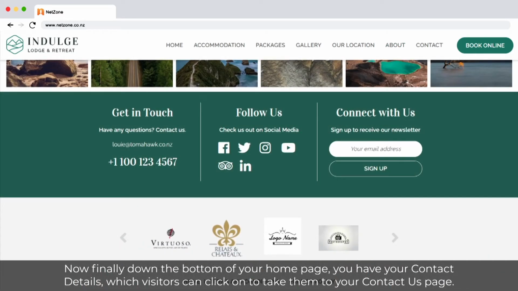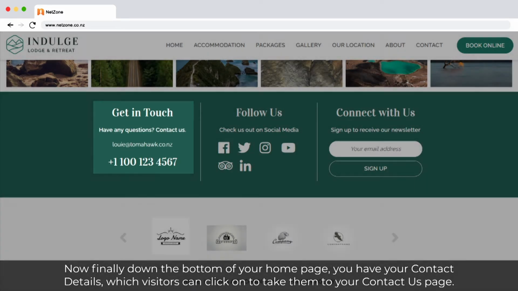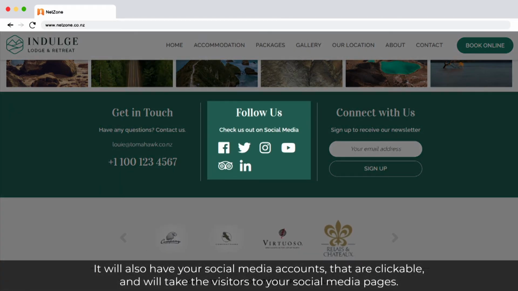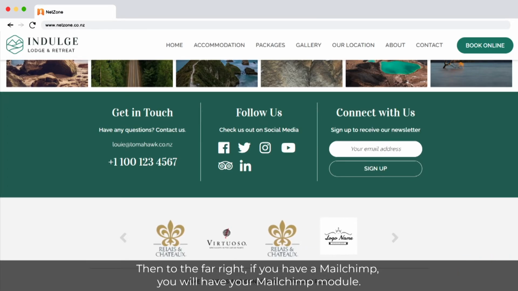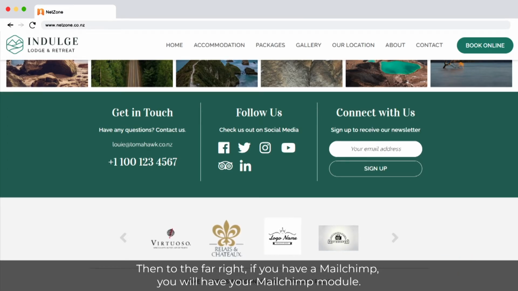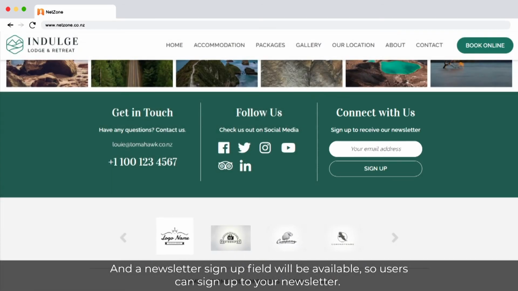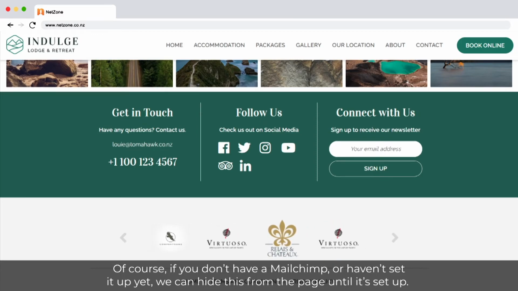Now finally, down the bottom of your homepage, you have your contact details, which visitors can click on to take them to your Contact Us page. It will also have your social media accounts that are clickable and will take the visitors to your social media pages. Then to the far right, if you have a MailChimp, you'll have your MailChimp module, and a newsletter sign up field will be available, so users can sign up to your newsletter. Of course, if you don't have a MailChimp or haven't set it up yet, we can hide this from the page until it's set up.